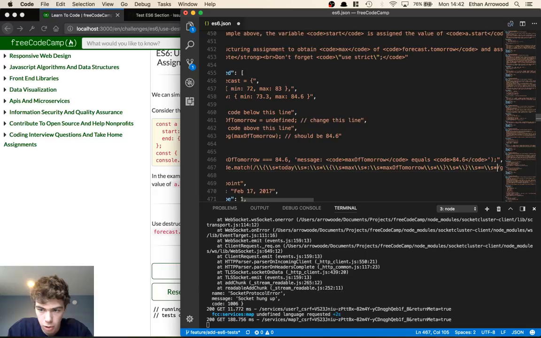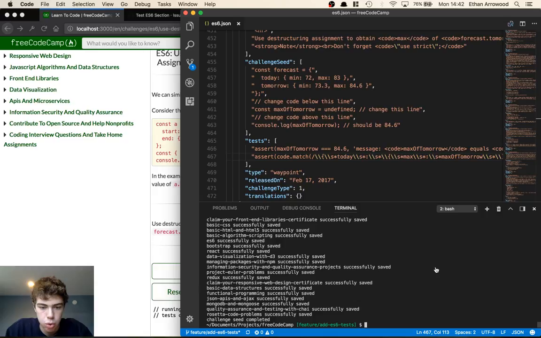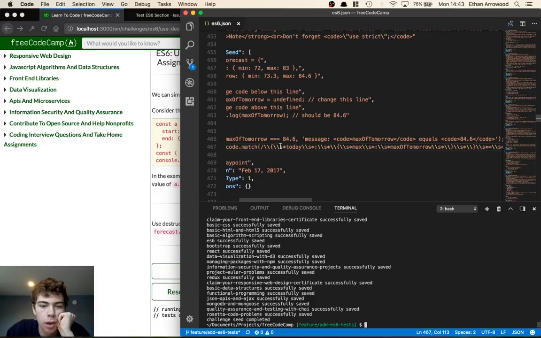Great. Is there anything else we want to test? I think that's a solid one. All right, let me just check over max of tomorrow's equivalent. Good. And then what do we have? We have open, optional today, optional colon, optional open, optional max, optional colon, optional the word max of tomorrow, optional closed, optional equals, optional forecast.